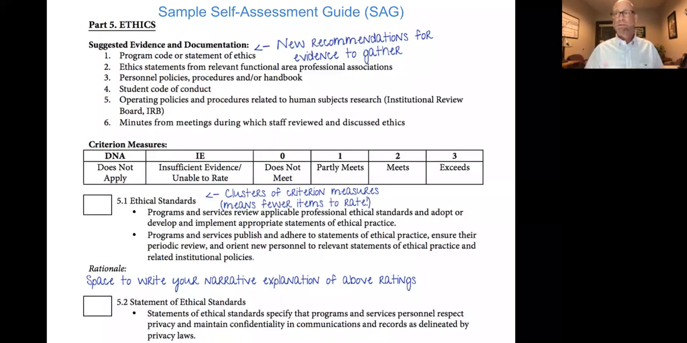And so there are going to be 12 sections in each self-assessment guide. That's going to be specific to each functional area set of standards. We provide some evidence at the top of the section about what kind of evidence you might want to gather to do the evaluation. The criterion measures are what do you want to evaluate?